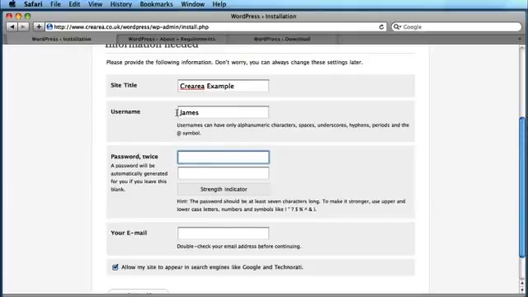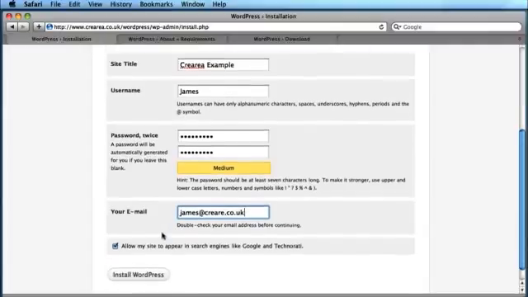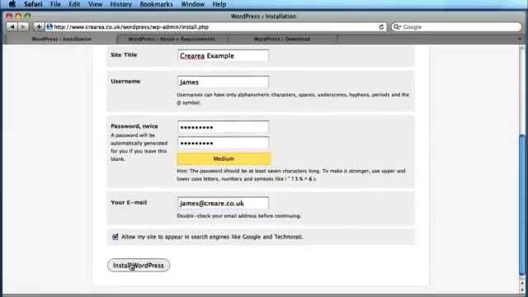And it's the same thing with the password now. Previously it would give you a password key, whereas now you can specify your own custom one from the outset. So let's just type a password in, and then obviously enter your email address. The last box at the bottom, obviously leave that ticked if you wish your site to be crawled and cached by the major search engines. So let's install WordPress.